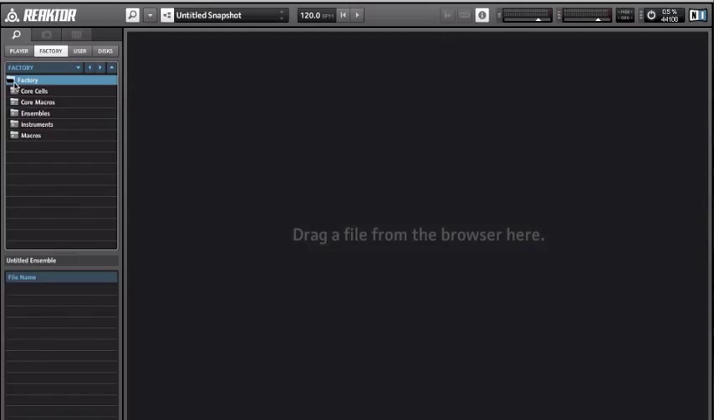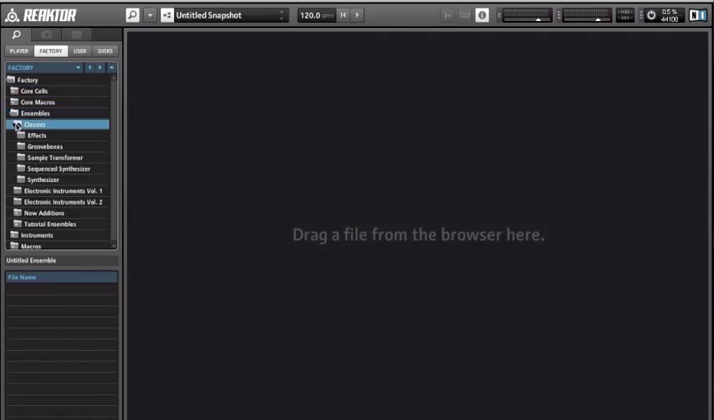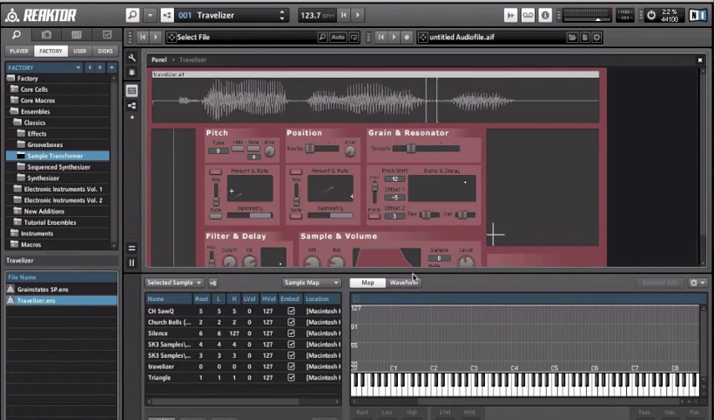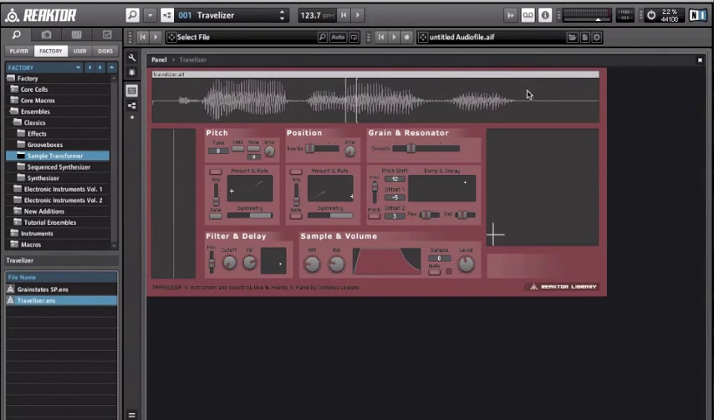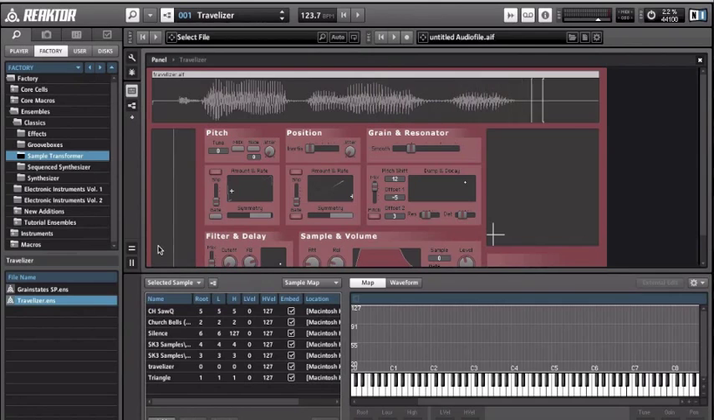So for this, we're going to be using the Travelizer. To get the Travelizer, go to your browser in the factory, and then go to macros, ensembles, classics, sample transformer, and Travelizer. Okay, so the sample map editor opened there, but it'll open like this. And then to open the sample map editor, I'm going to hit this button up here, and it'll open it.